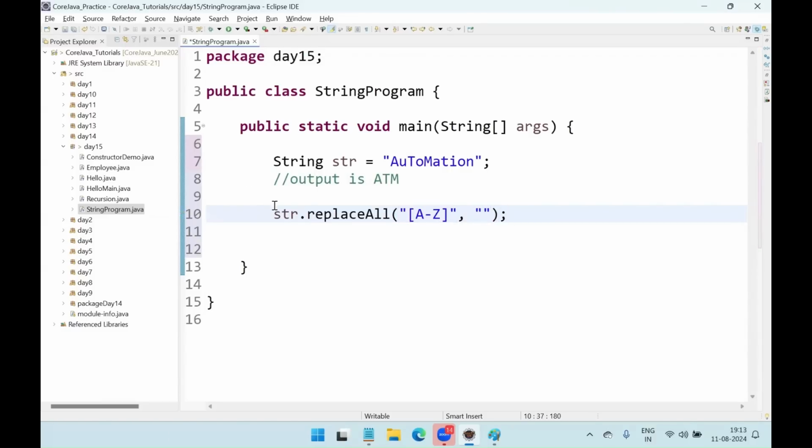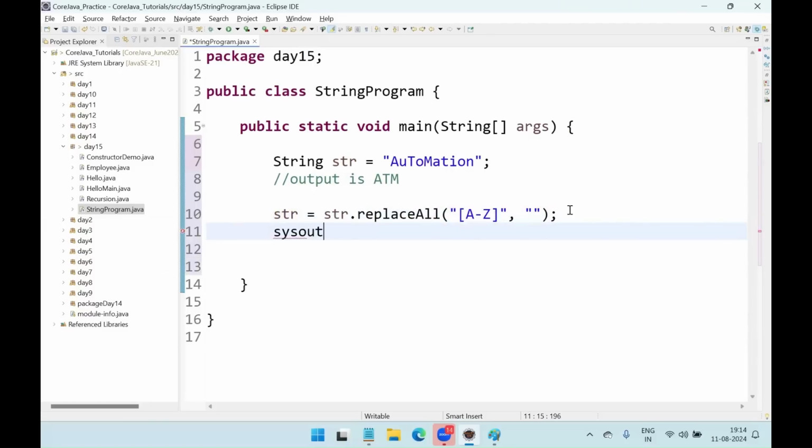So what the replaceAll method will do, right? Based on the regular expression, it will remove these characters. So this is the regex, the regular expression, and this is the replacement value. So the replacement I am giving empty value. I am not giving one space also. No character is there. So it will replace all the A to Z with empty. So this str I have to again assign to str, and let me print it on the console.